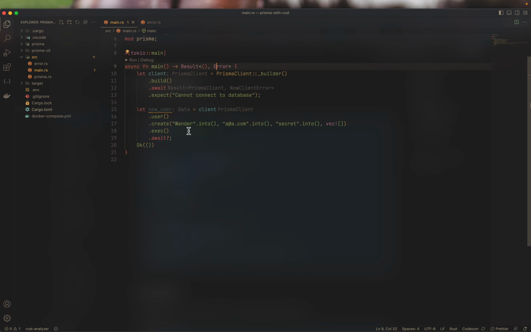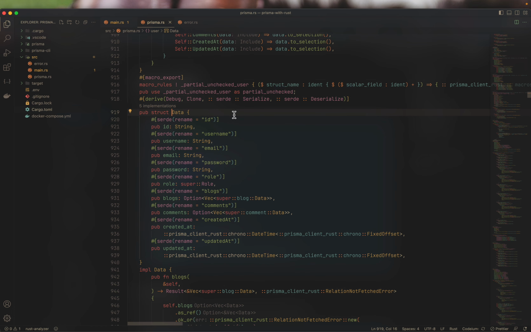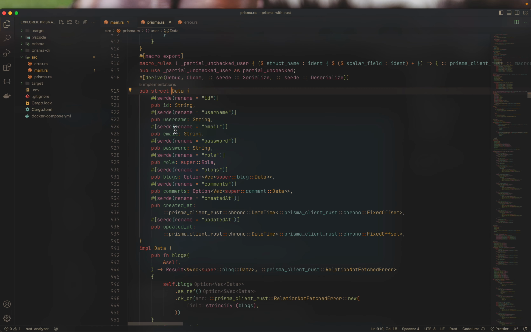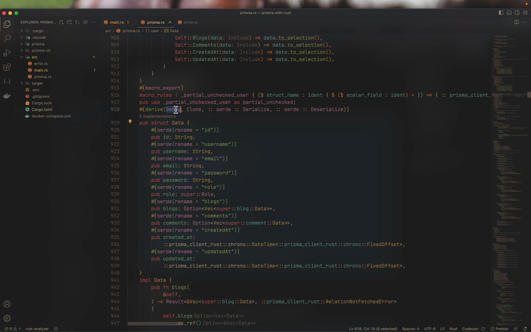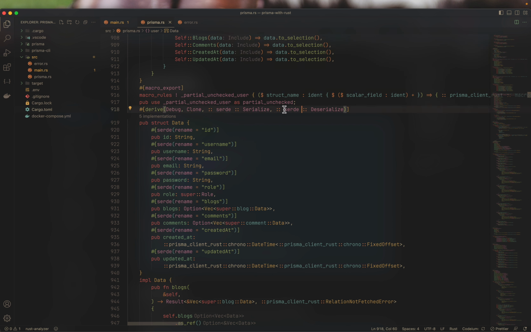Okay, so cool. Now you have this new user, and in order to know what our user is going to look like, if I press on here, you can see very conveniently that this data actually implements debug, in which you can print it with println. It also supports clone, so you can clone it, and very conveniently it also supports Serde serialize and Serde deserialize. What this really means is that you can use this as your request body model, or your response model when you're working with something like Axum.